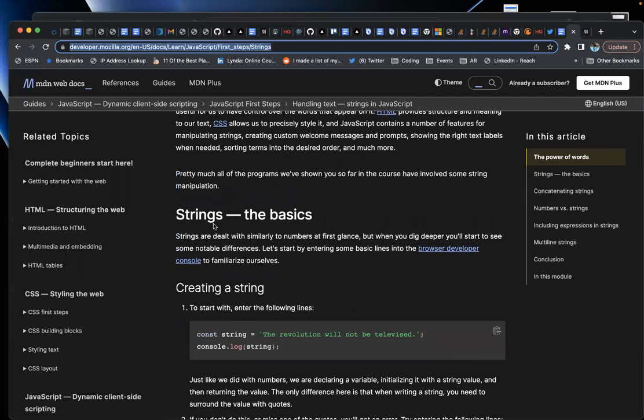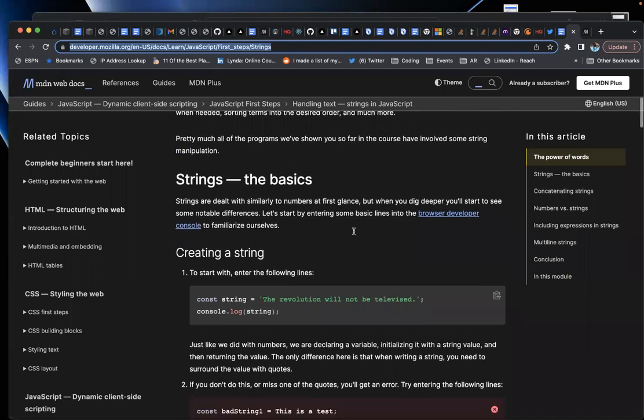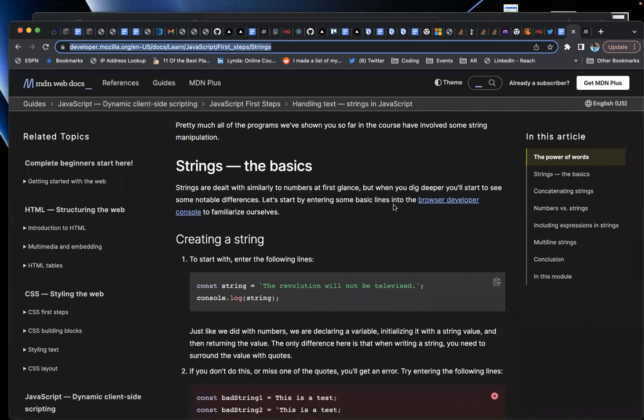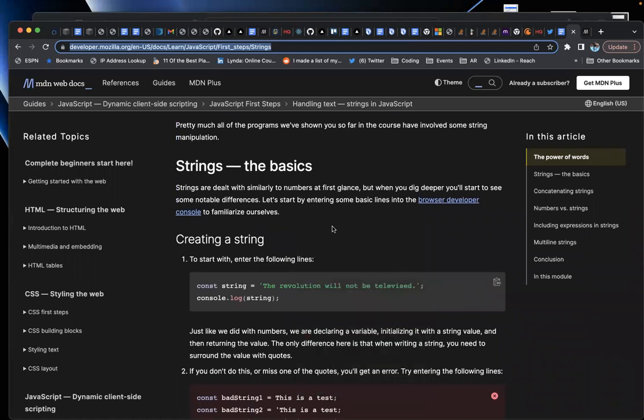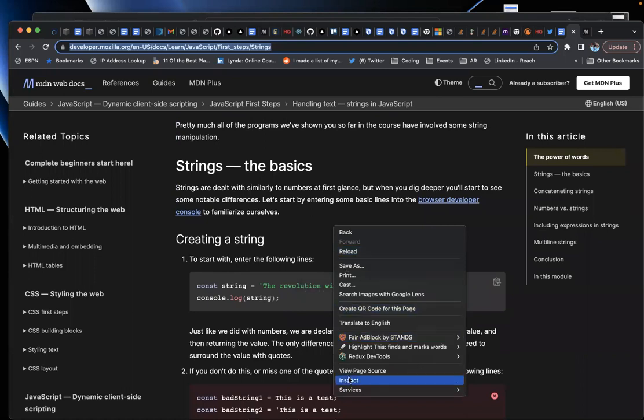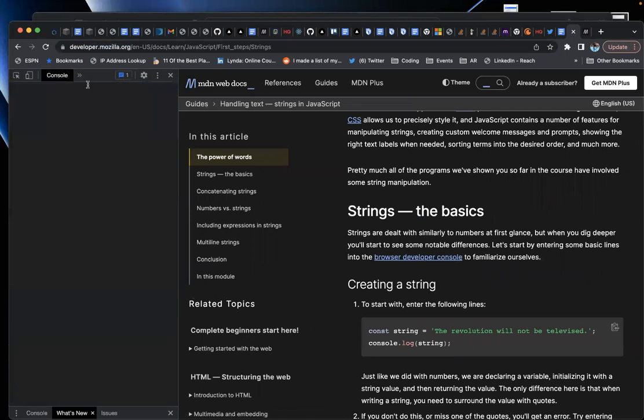String basics. Strings are dealt with similarly to numbers at first glance, but when you dig deeper, you'll start to see some notable differences. Let's start by entering some basic lines into the browser developer console to familiarize ourselves. So if we want to open up our browser developer console, right click the page, inspect, and then just go to your console specifically. See, now I'm in my console.